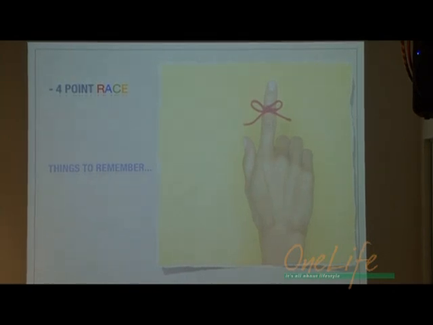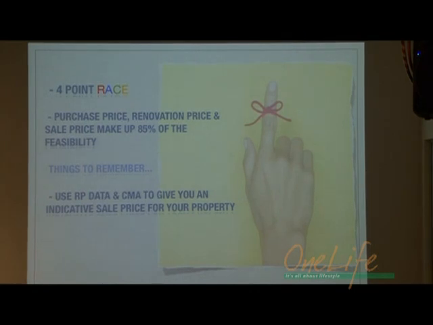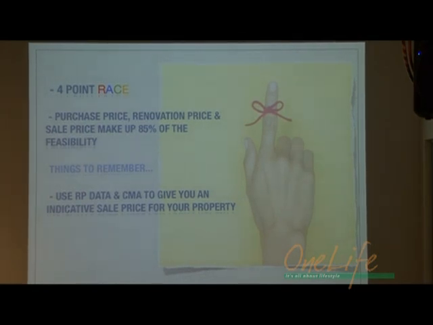Probably the hardest thing for the team is that when someone wants help with a property, they can't sit down for half an hour to do a feasibility, which makes it very, very difficult for them to help you, okay? The four-point race. Second thing is purchase price, renovation price, sale price make up 85% of the feasibility, okay? Next thing, use RP data and CMA to give you an indicative sale price for your property.